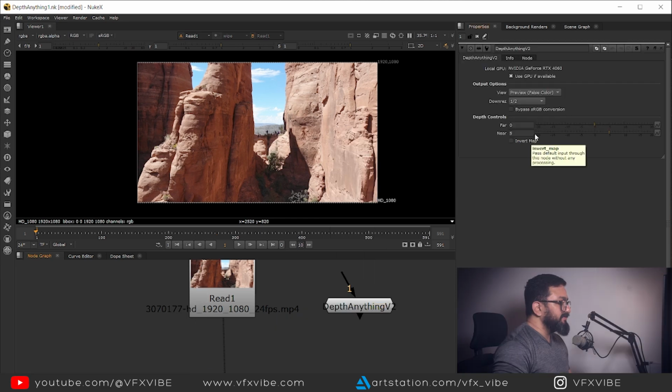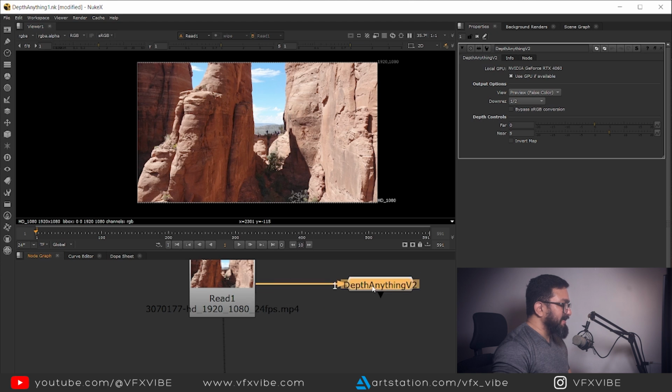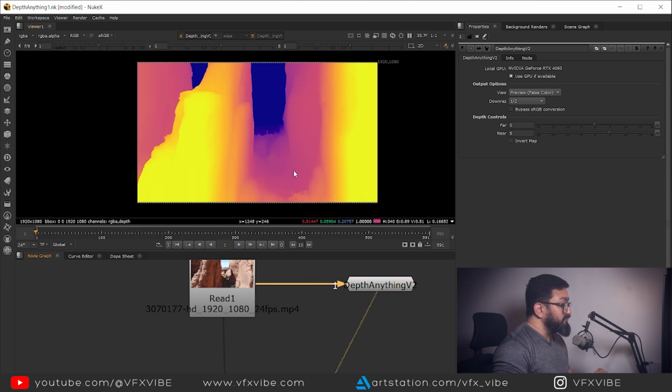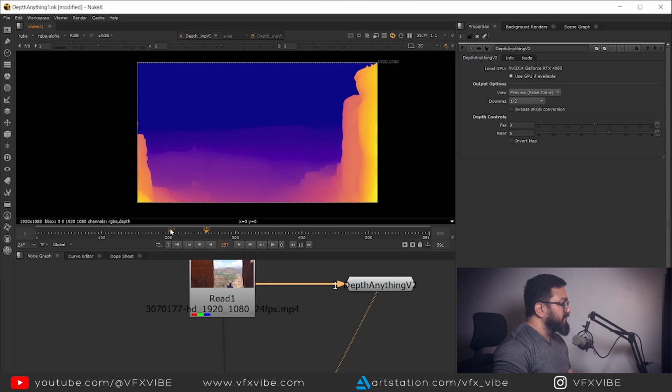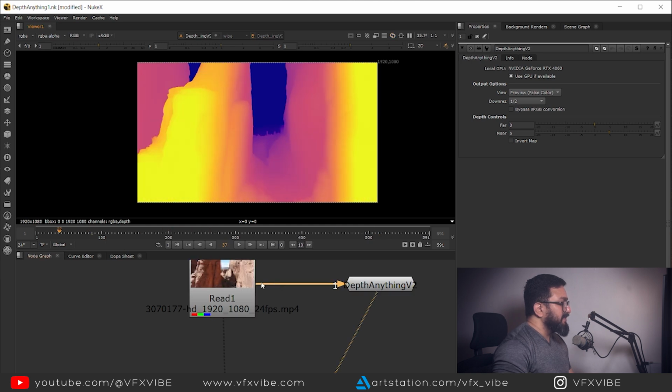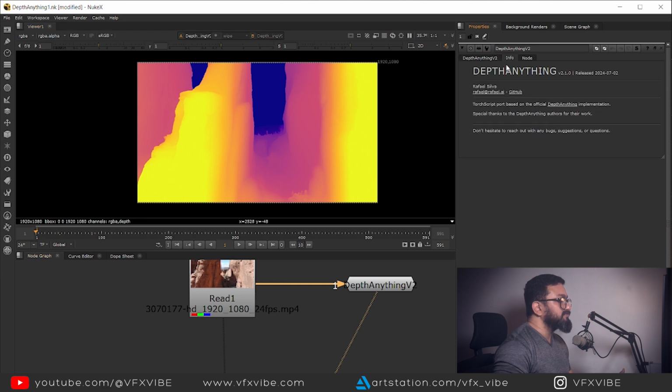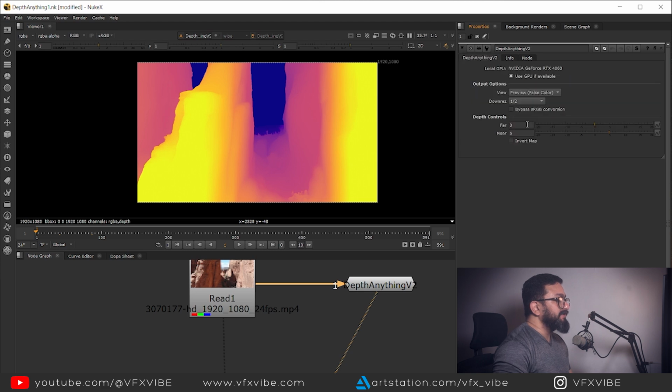We don't have many options, but I'm going to connect this, and when I view it, in a few seconds it will give us a good depth estimation. Can you see that? Isn't it great? In the info tab you can find Rafael Silva, and you can go to GitHub and download it. And if I enable preview false colors, we have the final results.